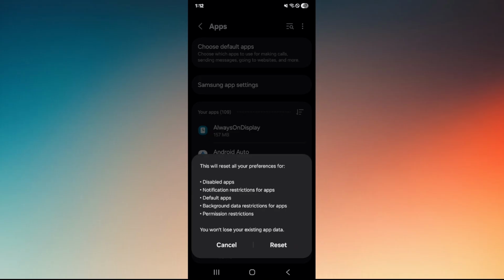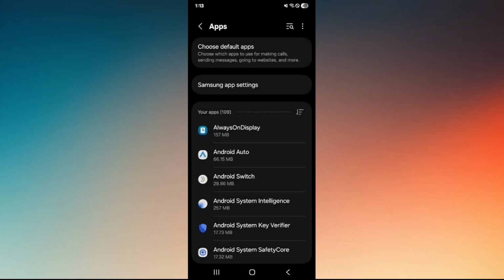Now what it will do is to disable all apps, notifications restriction for apps, default apps, permission restrictions. Now it's not going to be deleting the applications that you have on your mobile device. It will just all reset back to default. Simply hit on reset and try to rerun the specific link you're trying to access once again. So that is how you fix unable to open link in Google.